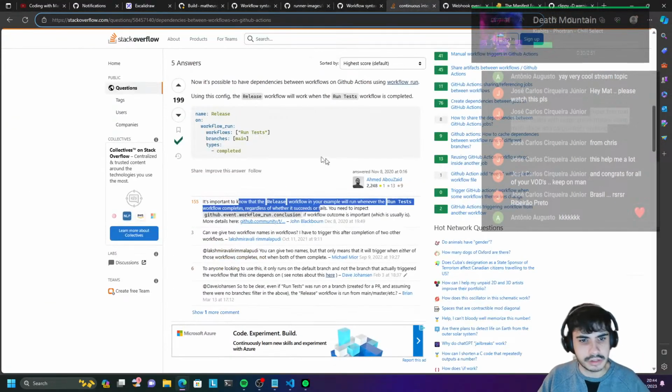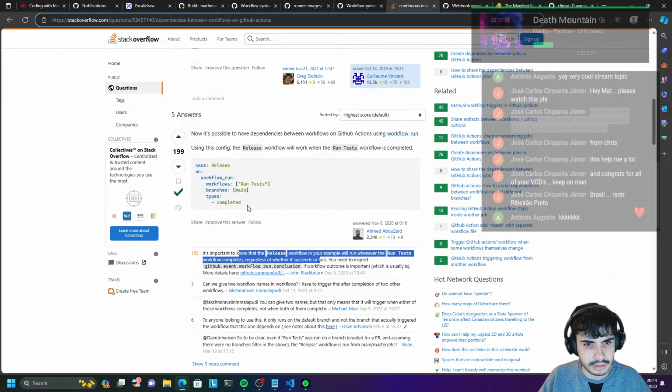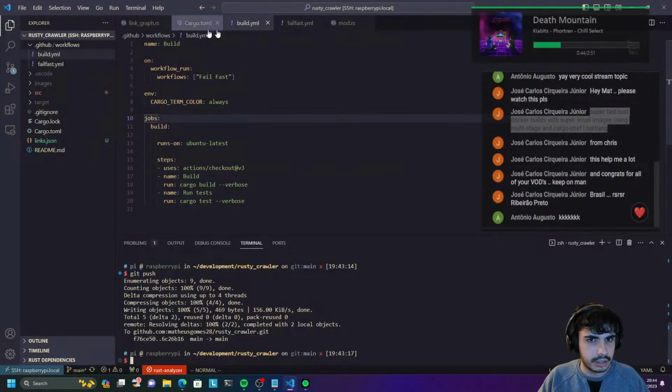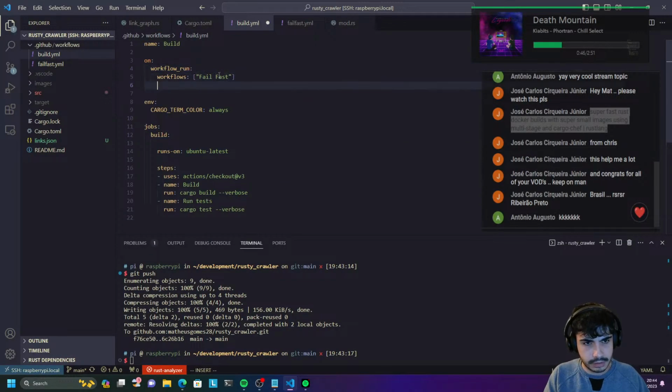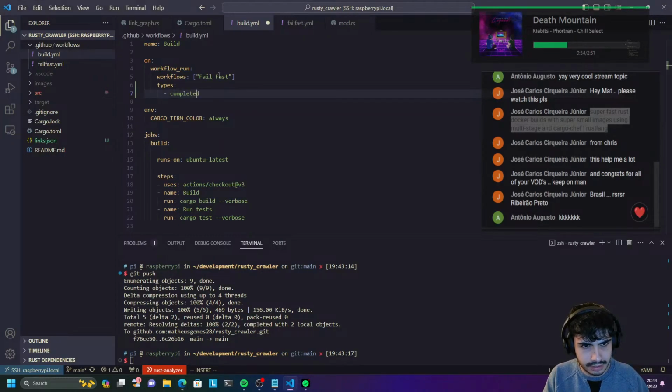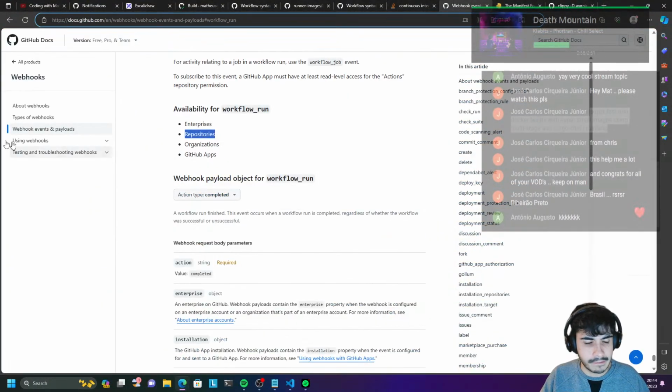Where is that continuous integration there? Ah, types completed. Okay, so we forgot this. I think that we're actually saying that we should run the build one whenever fail fast runs as well, but whether or not it completes, that's the problem. So is it completed? Let's see if that's the actual case though.